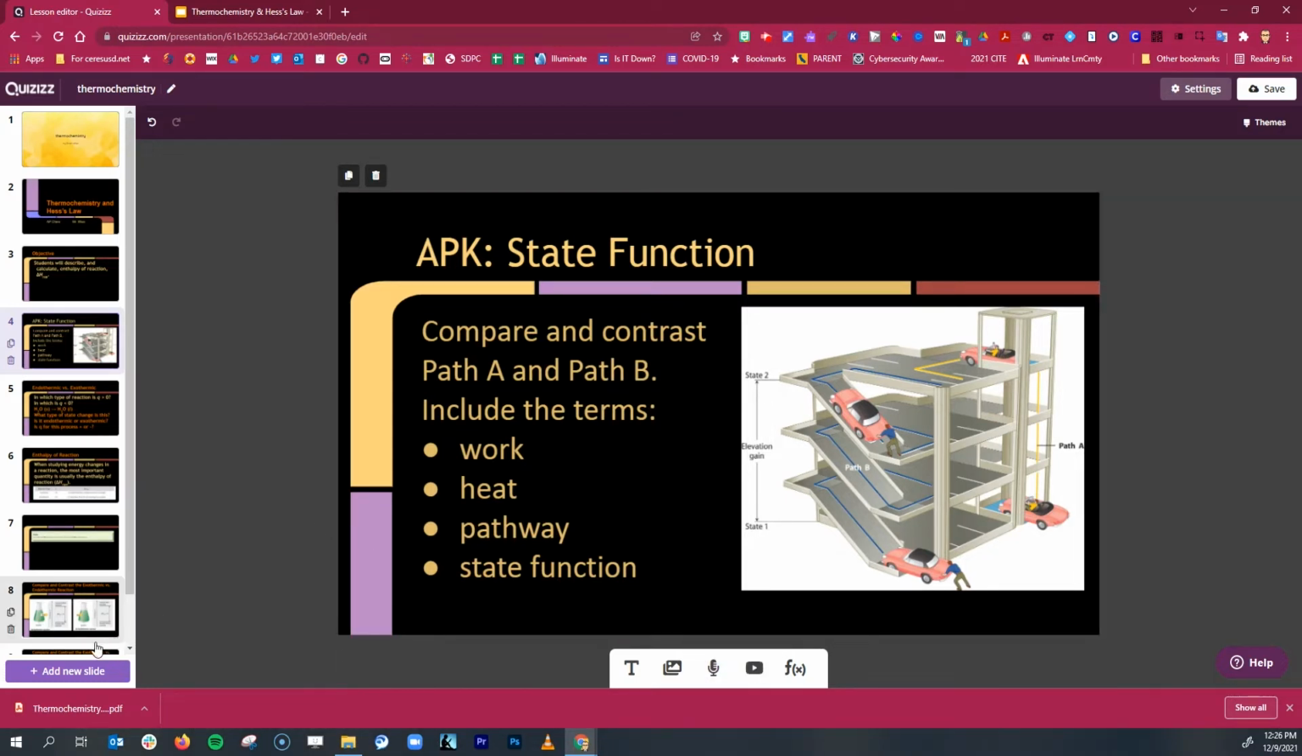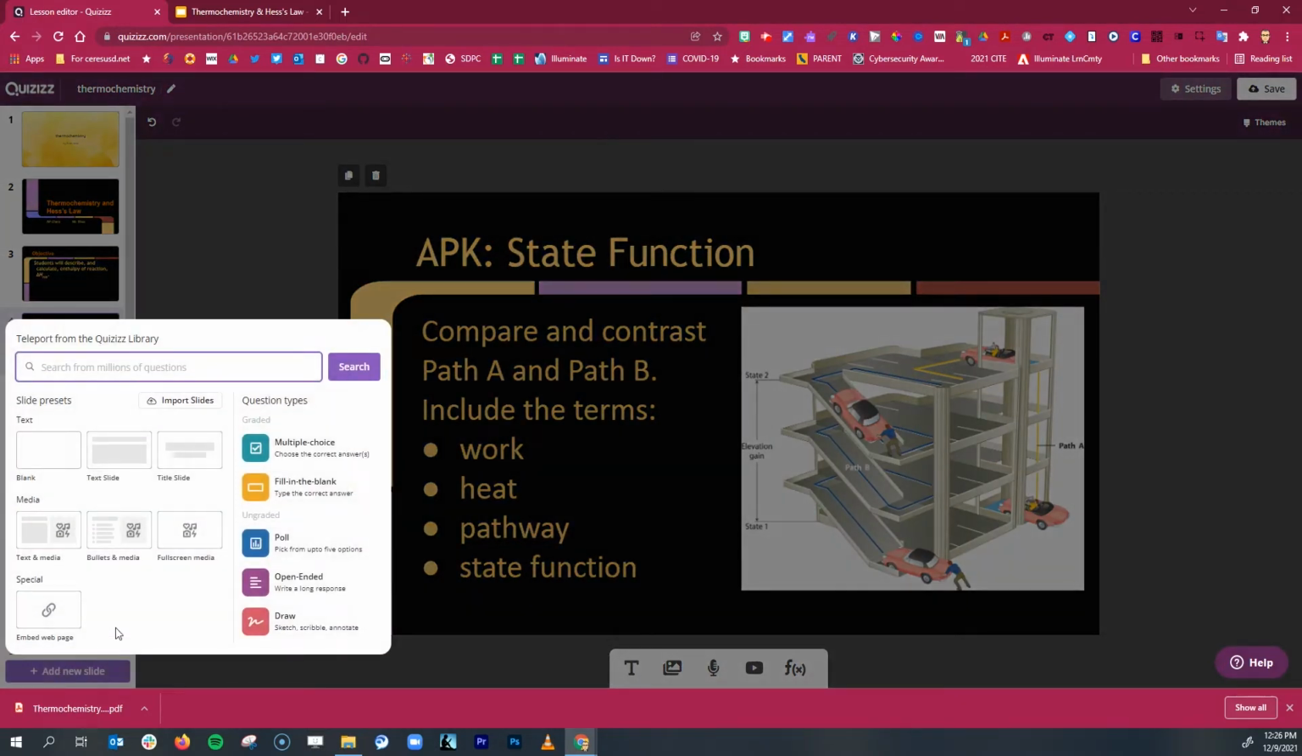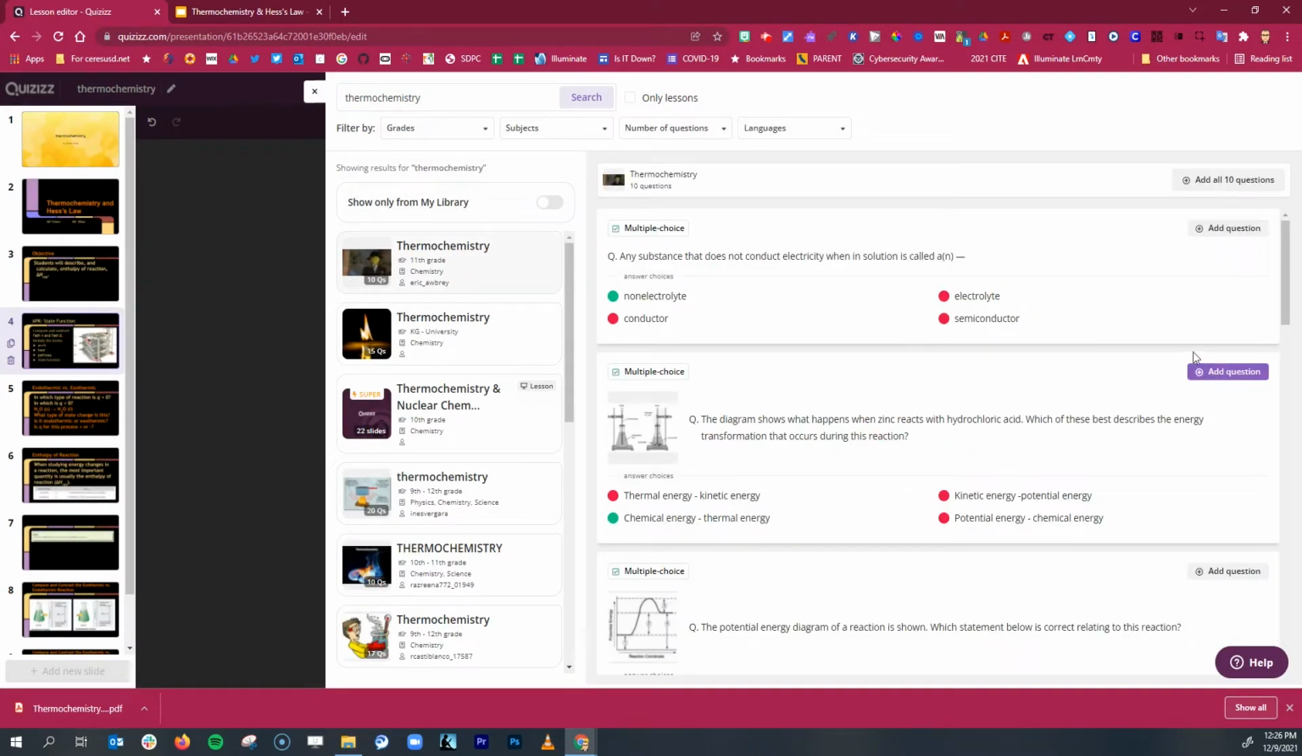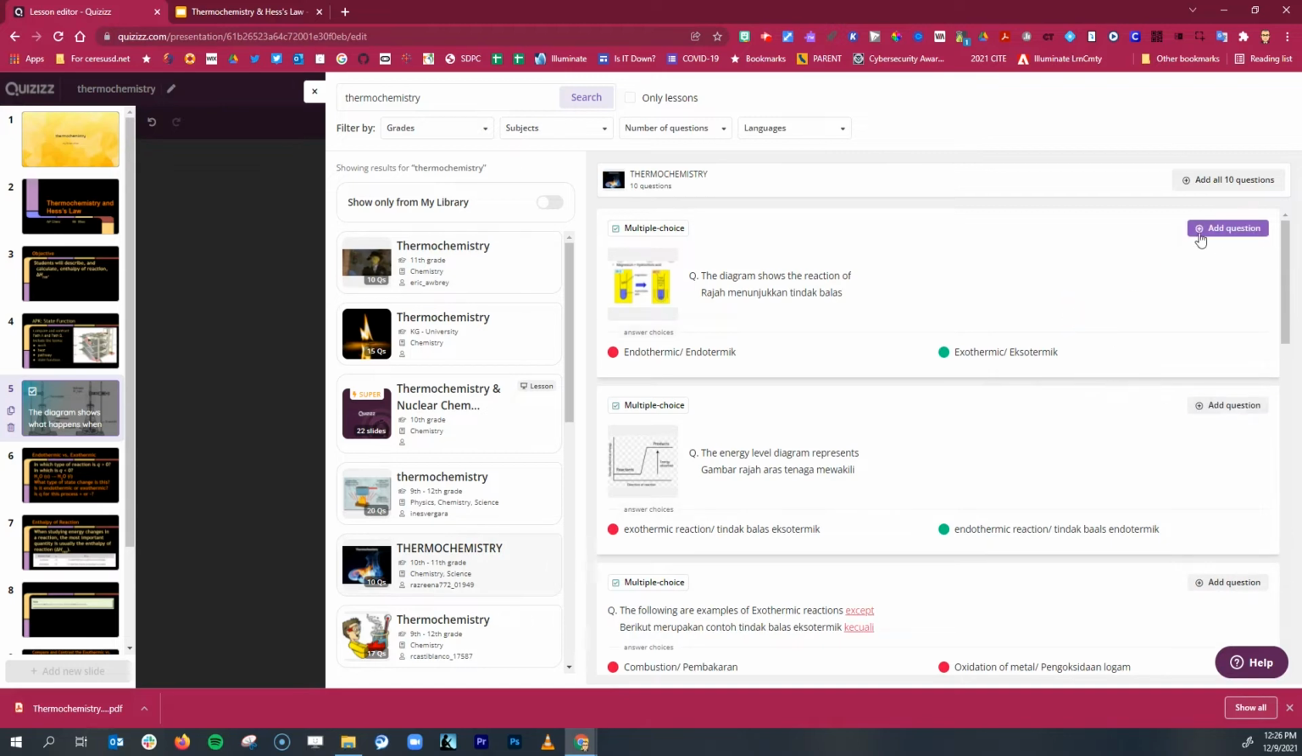When you're ready to add a Quizizz question, click Add New Slide again, and you can add either a graded or ungraded question that you've created on your own, or if you want to save time, you can simply use the teleport feature to add questions from the millions of questions other teachers have already uploaded to Quizizz. Here's a question. I'll just add it here. And notice it's quickly added as a separate slide in my lesson. And I can filter and find other questions from other quizzes. Here's another one. Each question will be added in its own slide.